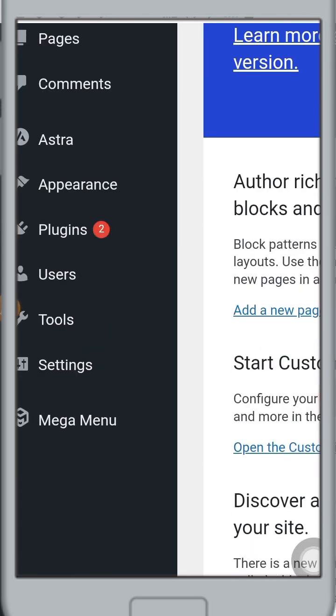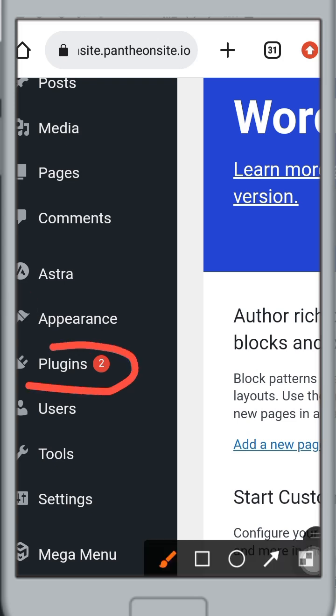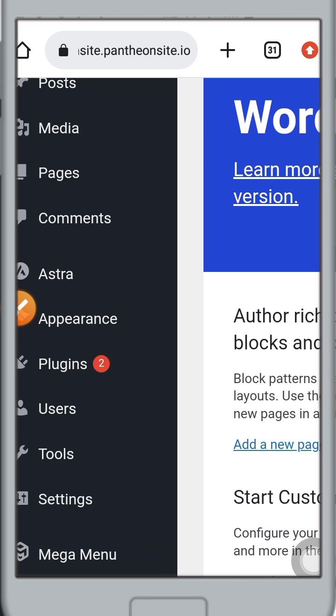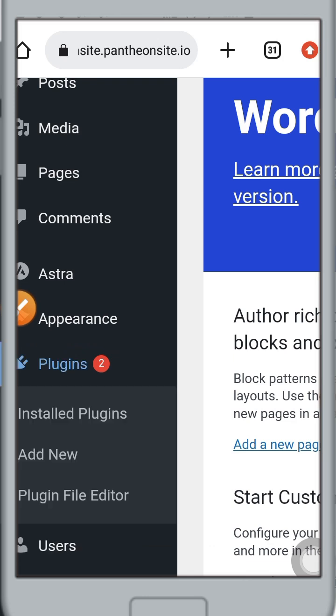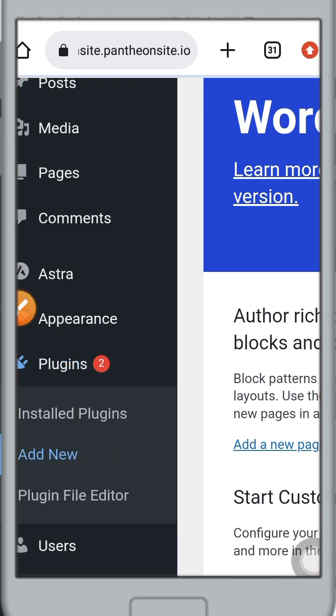I need to install some plugins, which is our page builder plugin. So I'm going straight to plugin. Click on plugin, then click on add new. Installed plugins means plugins that have already been installed, you want to check them out. Then add new means you want to add new plugins. So I'll click on add new.